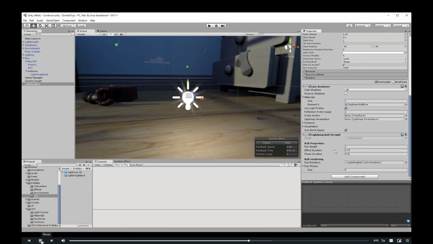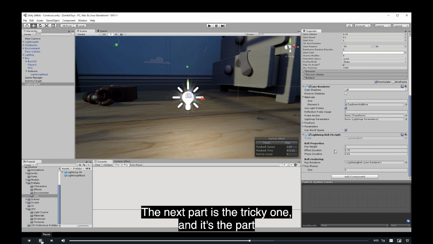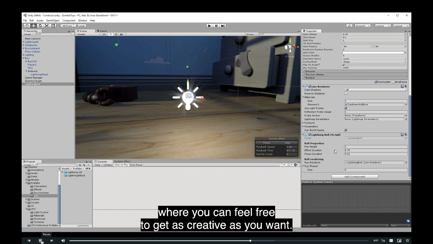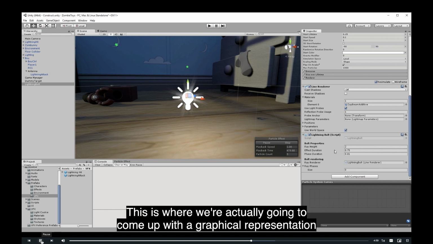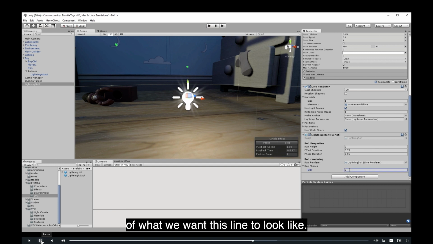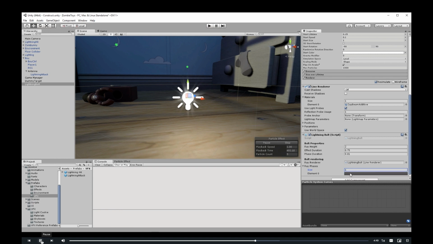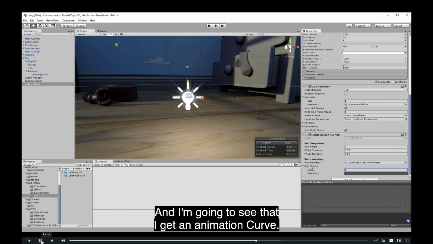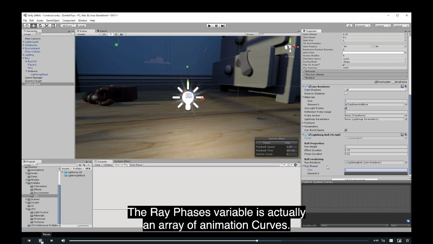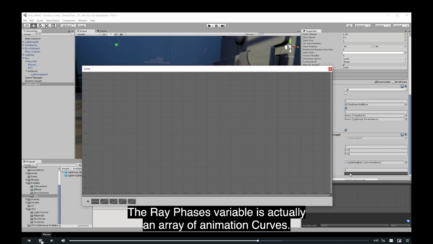The next part's the tricky one, and it's the one where you can feel free to get as creative as you want. This is where we're actually going to come up with a graphical representation of what we want this line to look like. I'm going to start by setting the size of this ray phases collection to 1. And I'm going to see that I get an animation curve. The ray phases variable is actually an array of animation curves.